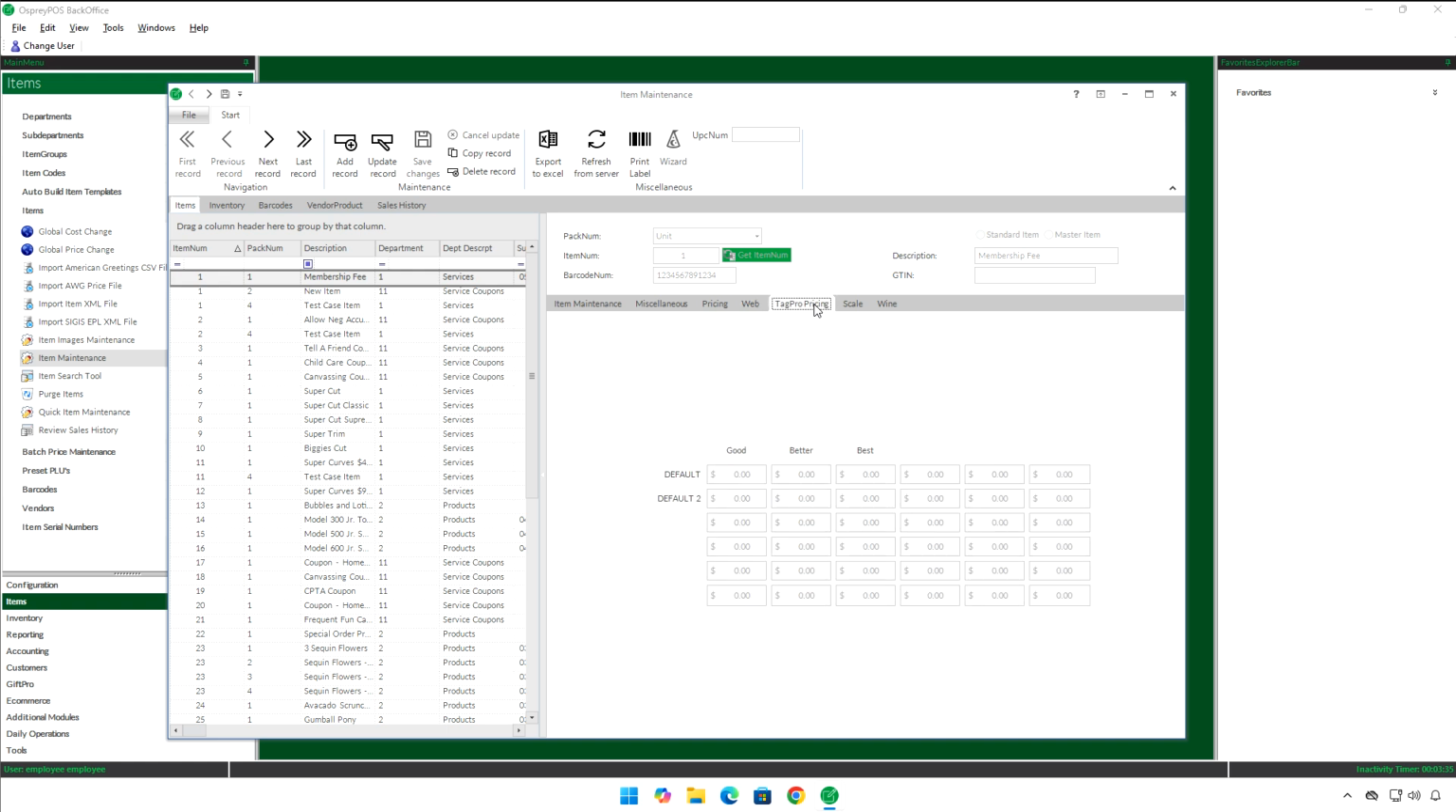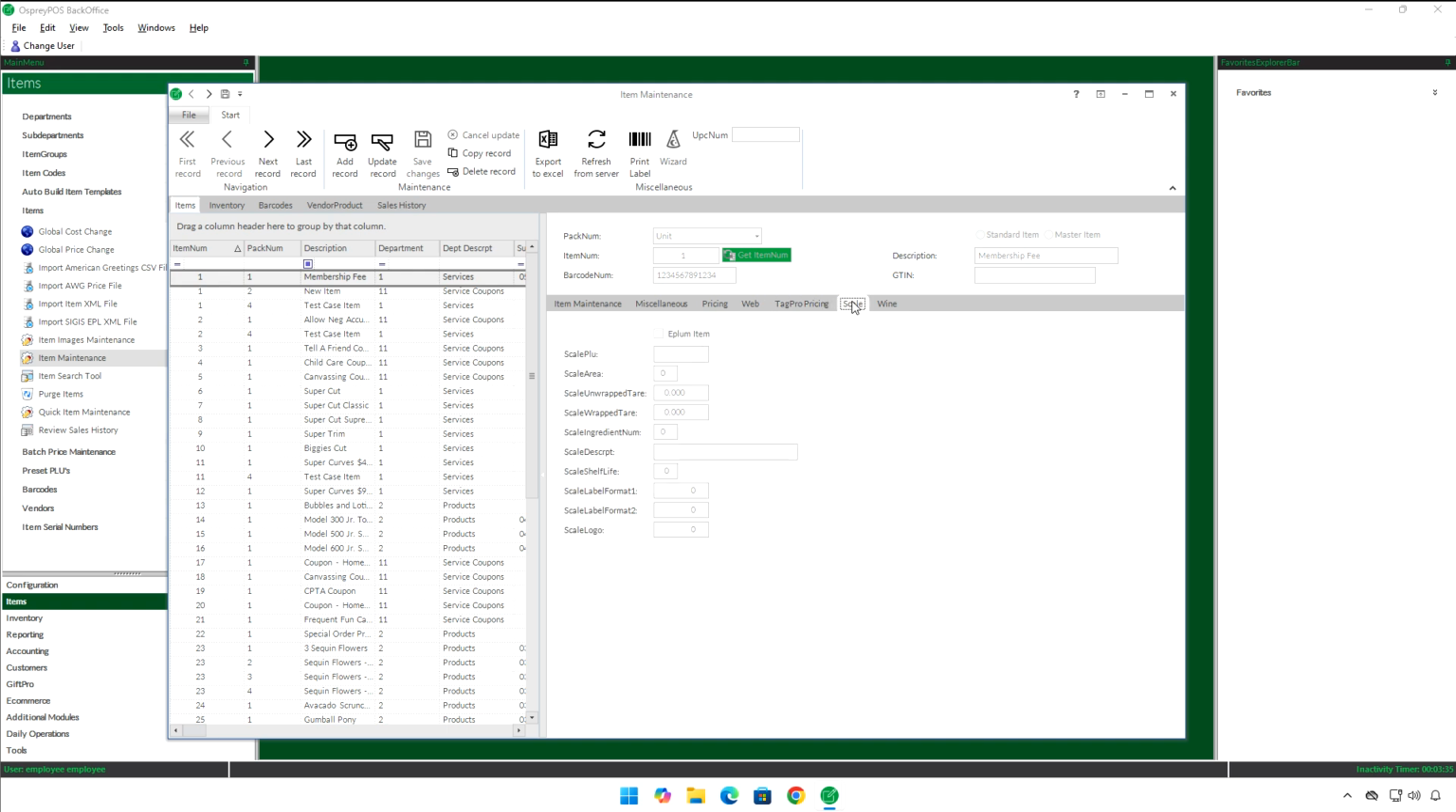Tag Pro pricing, if you're using the Tag Pro piece, you can set up up to a 6x6 grid of pricing. We have a scale tab, which is for integration to the ePlum software for scales. And then there is a wine tab, which has several fields that are useful for wines and can be added to labels, etc. Back over to the left, we have additional tabs for each item.